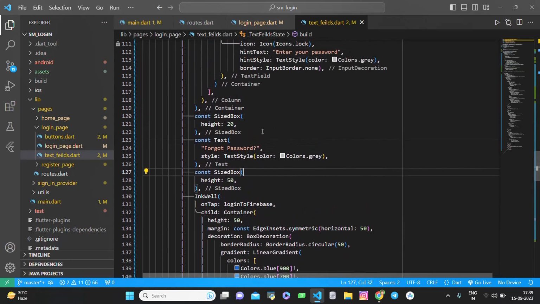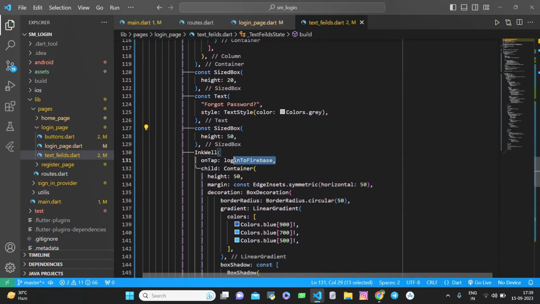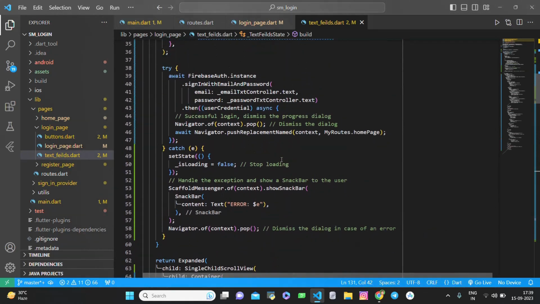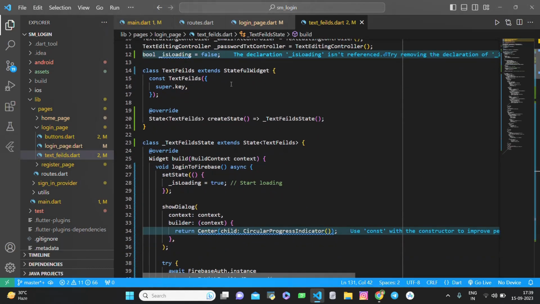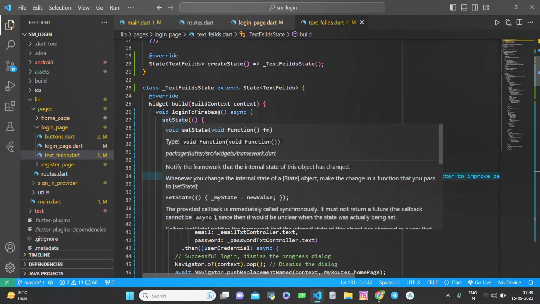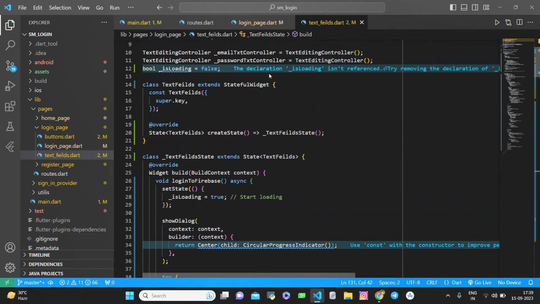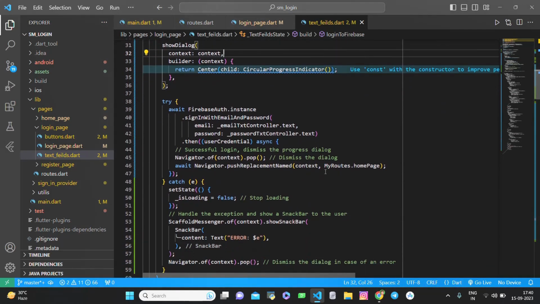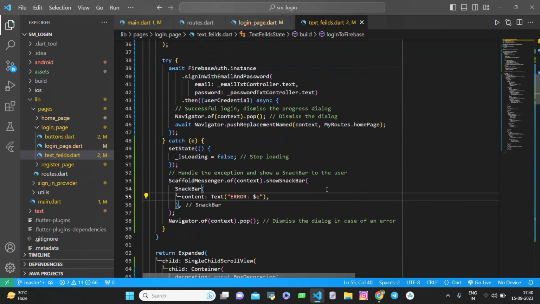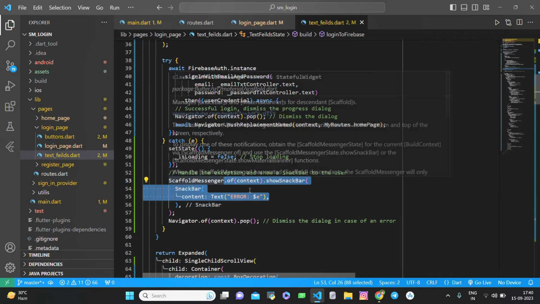On tap of that login button, we are executing the login to Firebase function that is defined on top of this page here. And here we are using this isLoading bool value so that we can show a circular progress indicator to the user till the user is logged in or the user faces any error. And if the user gets any error, a SnackBar is shown to the user that displays the error that has occurred.